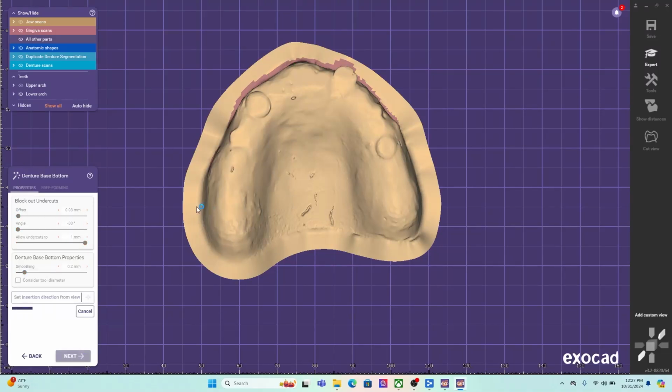It's going to create our bottoms for our upper jaw, and we're going to do the same exact thing for the lower.